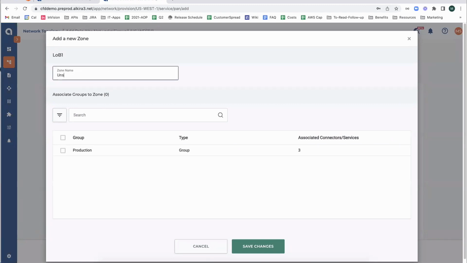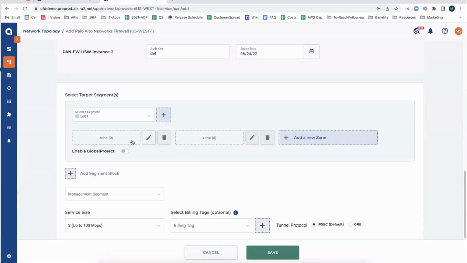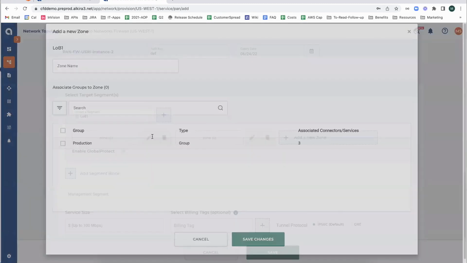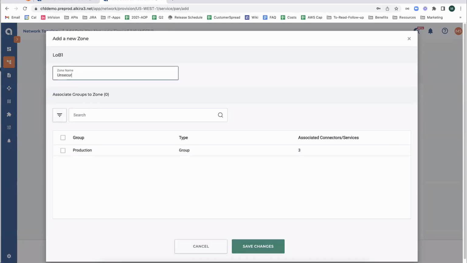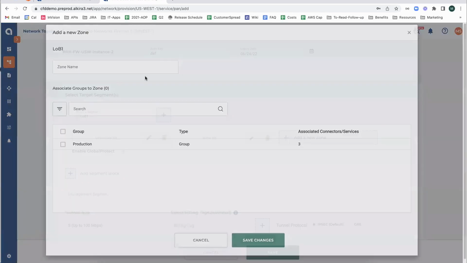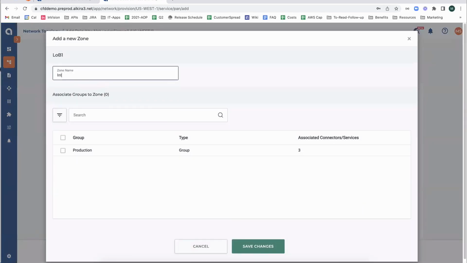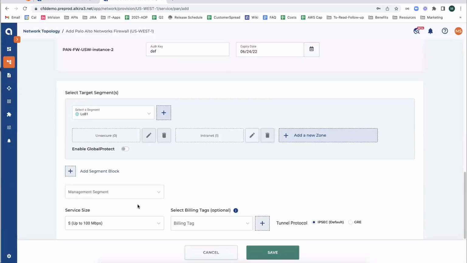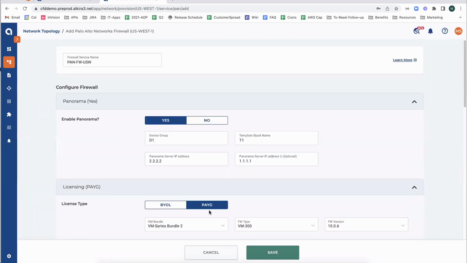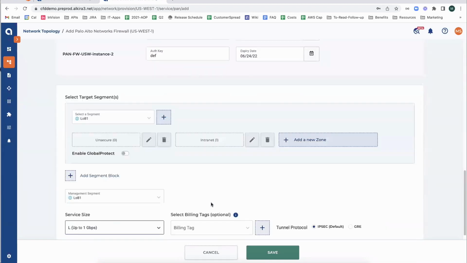Let's just call it unsecure zone. Actually, I had the internet as well. So I can add an unsecure zone here. And I can add a second zone, that is my intranet. And then I can just say this is my management segment. Again, the sizing, we talked about that. I can add them, and that's pretty much it. I'm ready to deploy.